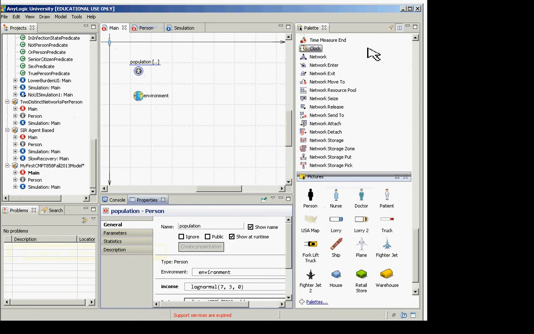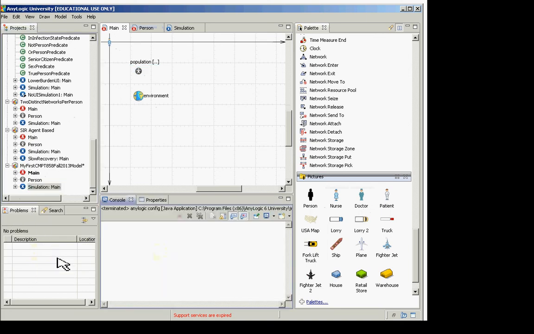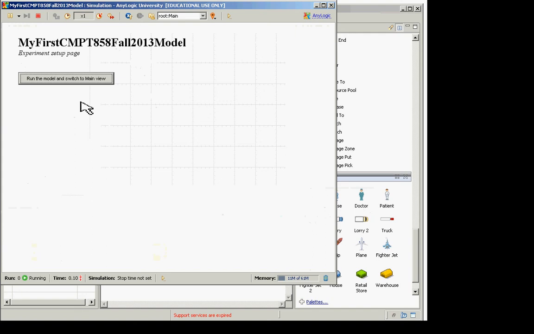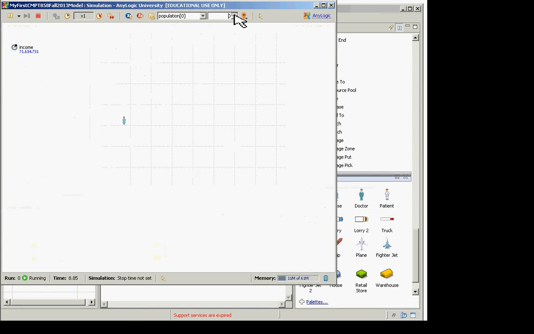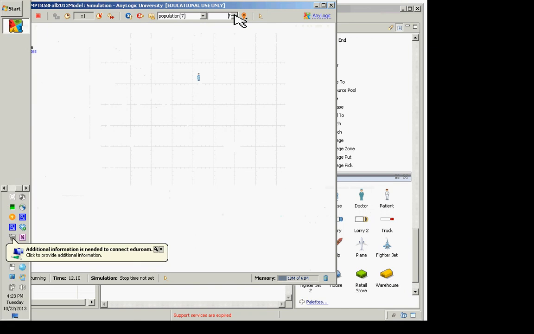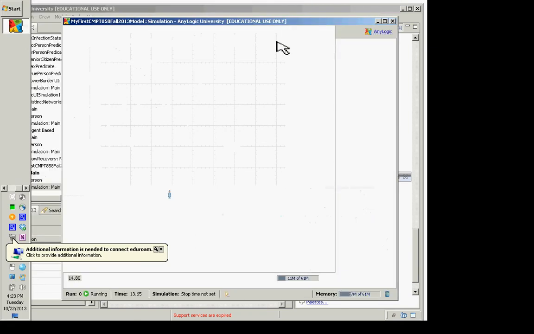So now let's run this simulation, and we can now actually see these people laid out. So these people will be at different locations here. Each will have a location, and we could scroll between these people, and we'll see each person differs not only in terms of their income, but in terms of their location.